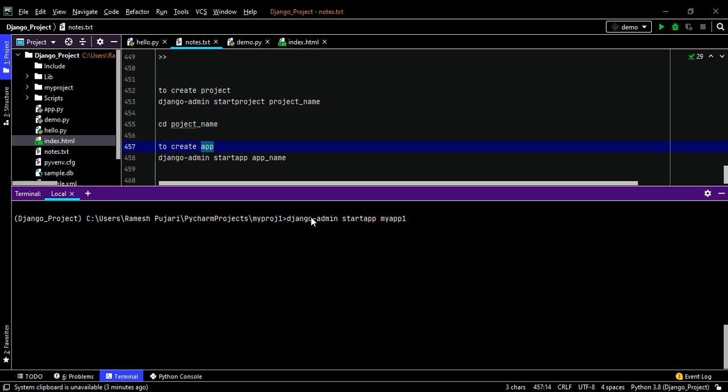I'm creating the application to write the business logic, meaning whatever code I want to write, and for that purpose we are creating the applications. Now, even without creating the application, you can run the server and check whether your created project is running or not. We can do that also, but to demonstrate, now I'll create the applications. So this is my application.